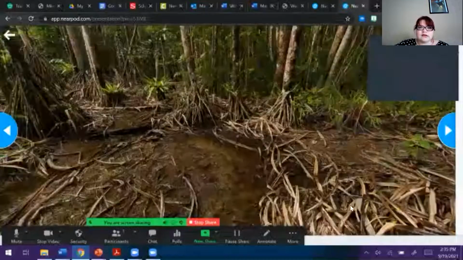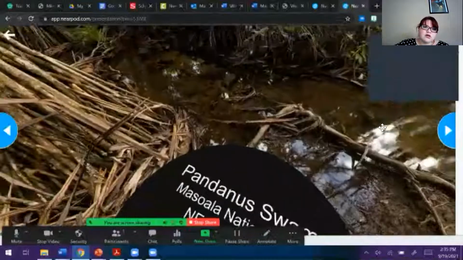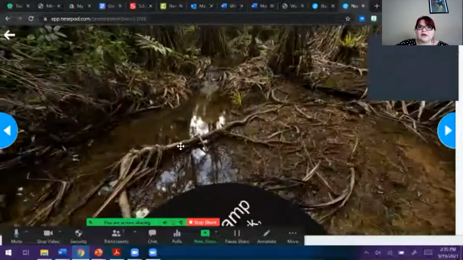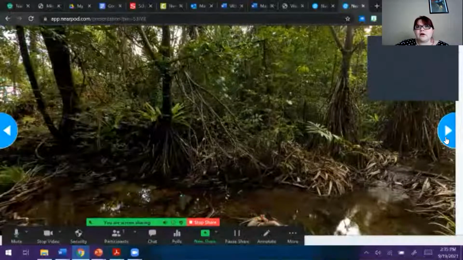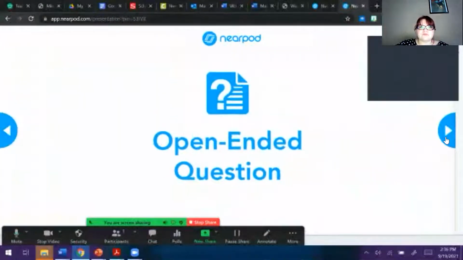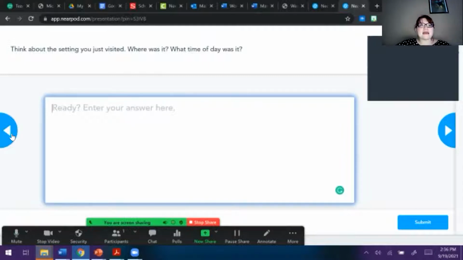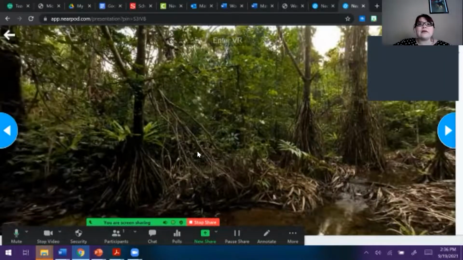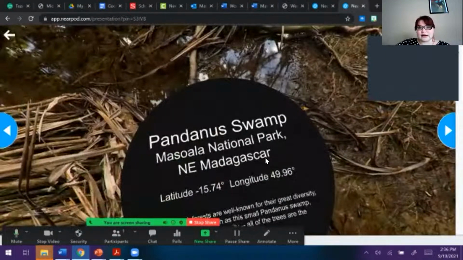Now, you've kind of already seen a little bit of what the setting's called by looking down, but also look at the swampy areas, look at the trees, think about them. When you go to the next part, it's going to be asking you, think about the setting you just visited. Where was it? What time of day was it? So you can go back if you need to. If you need to go back, please do. Some of you are going to go back and try to figure out how to spell Madagascar because that is where it is. That's fine.